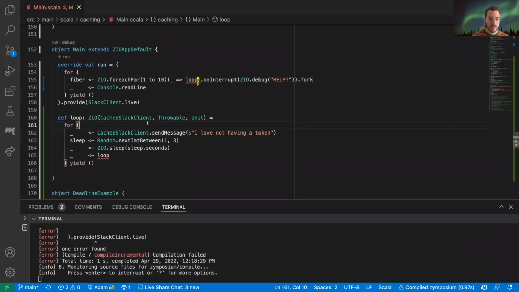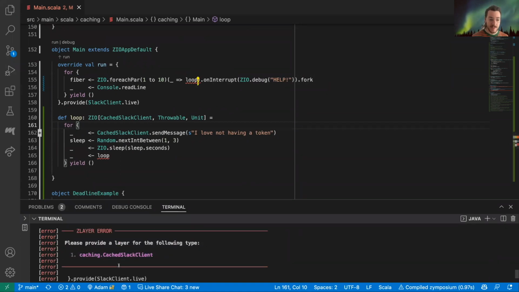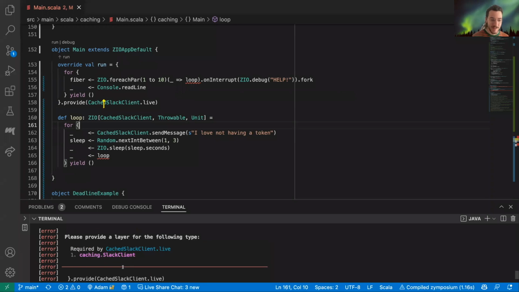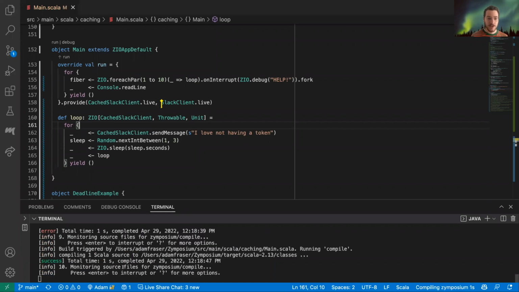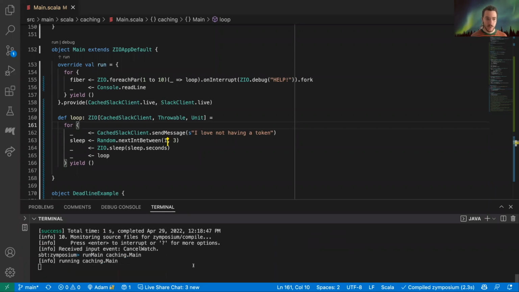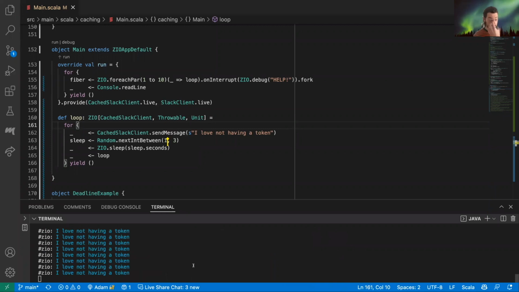Great. And then now we just get that nice error saying that, hey, we need to provide a cached Slack client. So if I do CachedSlackClient.live and save it, I know this isn't going to work, but just so we get the fancy error message, now we need a Slack client for the cached Slack client because it depends on it. So I save this again, and now it should hopefully work, and it compiles. So now if we run main again, it should work just the same, except as a user, here on line 162, we don't have to worry about any of that.